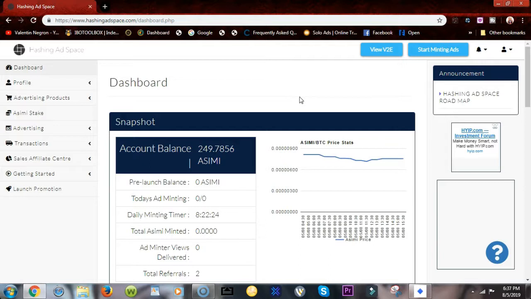All right, I know guys that are in hashing hash space that are making 20, 25, 40, 50, even $80 a day using hashing hash space. That's truly powerful, guys. So sky's the limit.